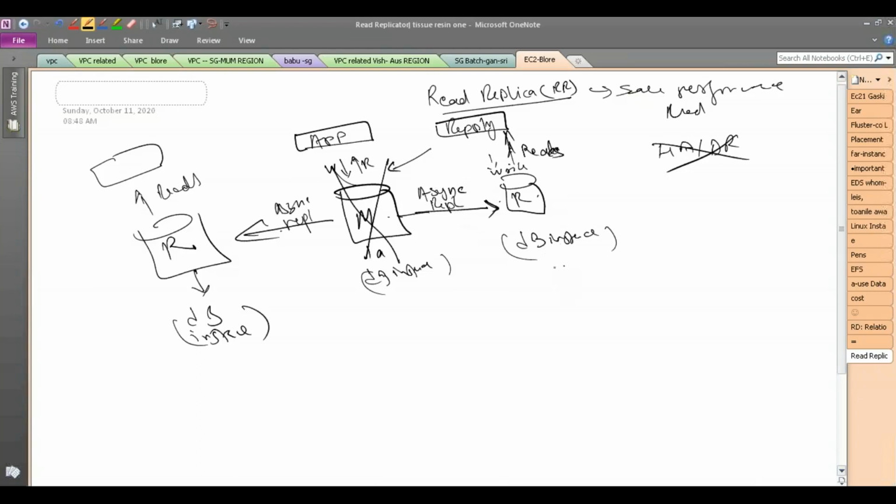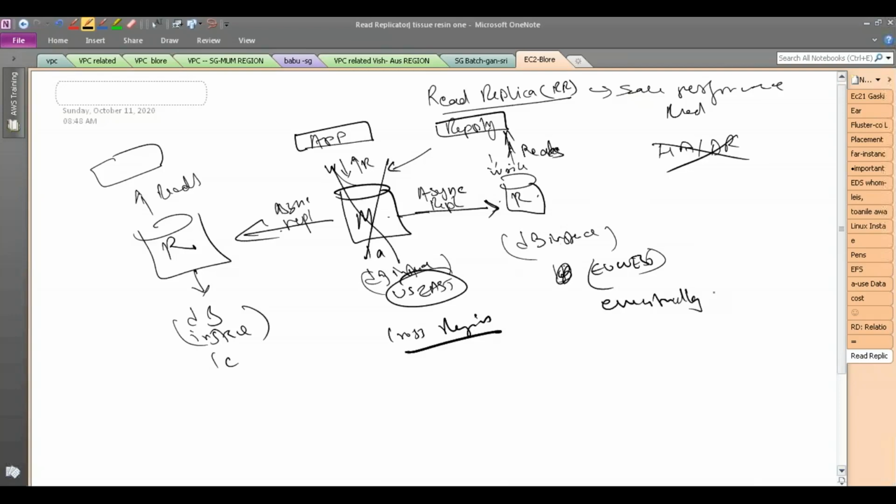Okay, so they can be in different availability zones also, right? You can put your master in 1A, you can put a replica in 1B and 1C, or they can even be cross region. You can have your primary in US East, and you can create your replica, for example, in EU West or something. You can do that also, but the replication lag will be slightly higher. That is, your read replicas will be eventually consistent, right?